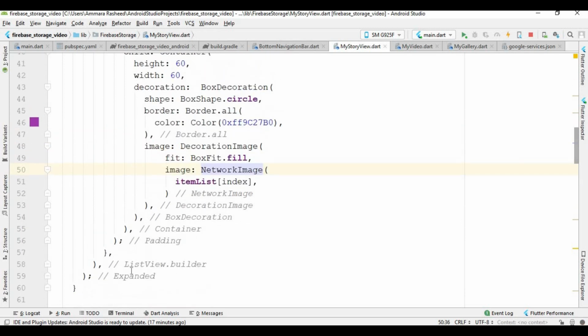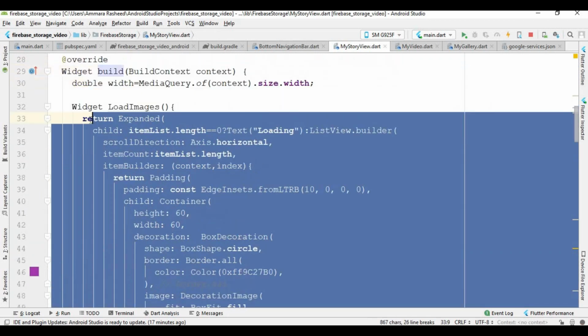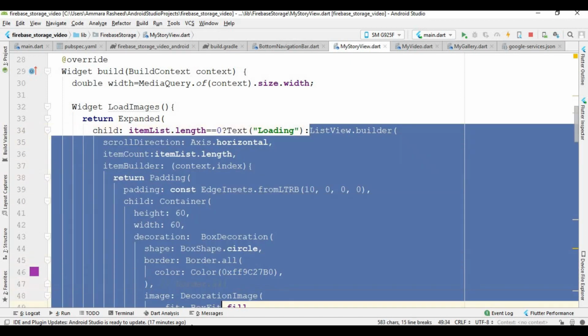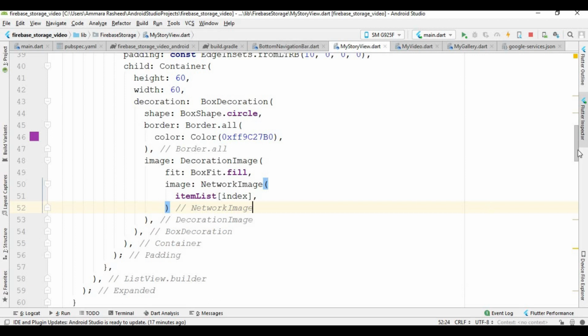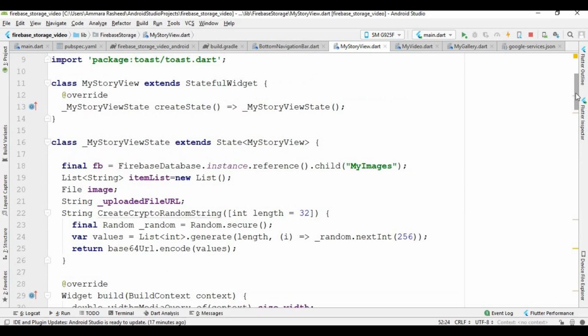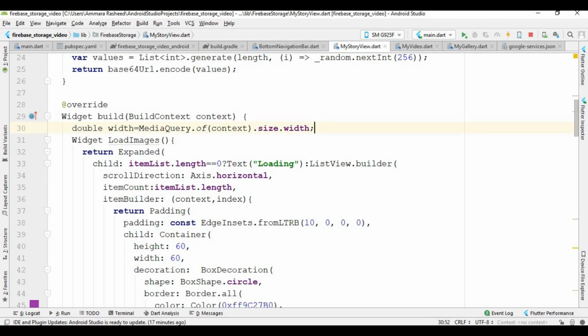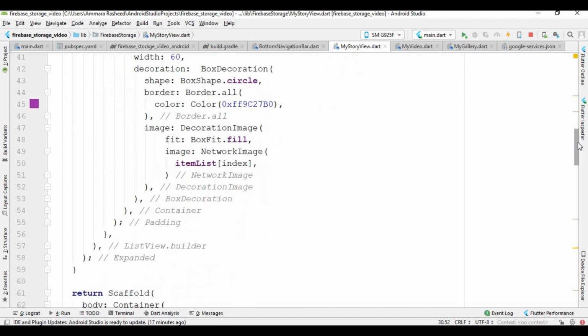So simply this whole code returns loading text when the item list length is 0, and after that, when the length of this item list changes, it returns this whole list view. And now I am going to run this code to show the output. Okay, so now let's run this code, and I hope you understand all this logic.